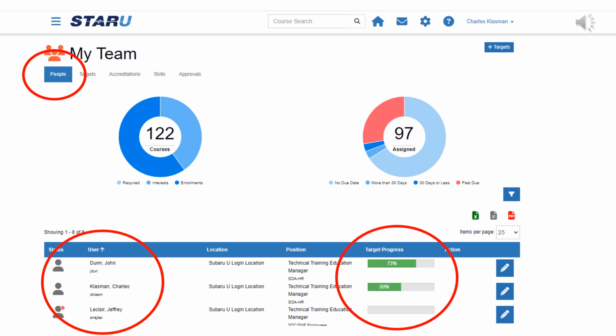The My Team page is one of the most useful pages for you as an instructor. The People tab is the default selection on the top left. Here, below, you can view the names of all the students who have registered for Subaru University. You can also see who has completed assignments and the completion percentage to help you track their progress.